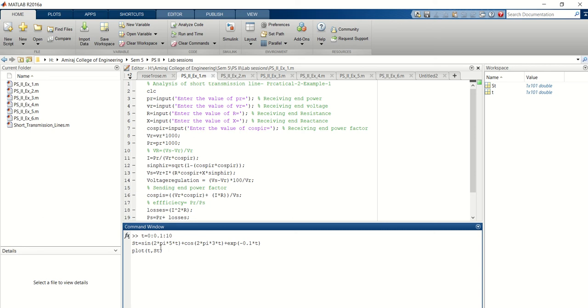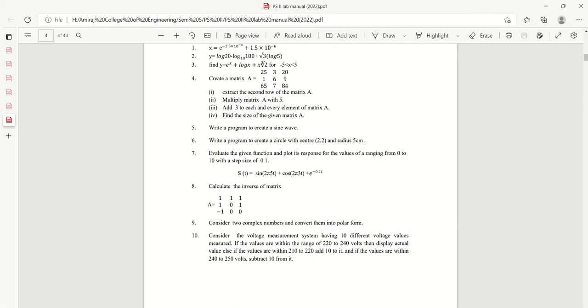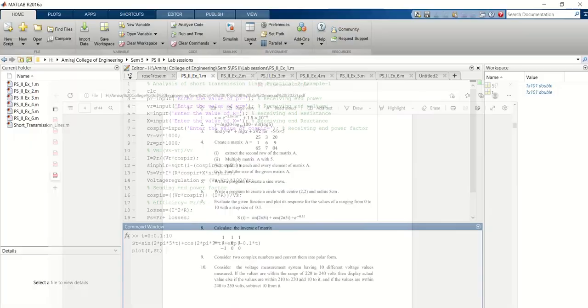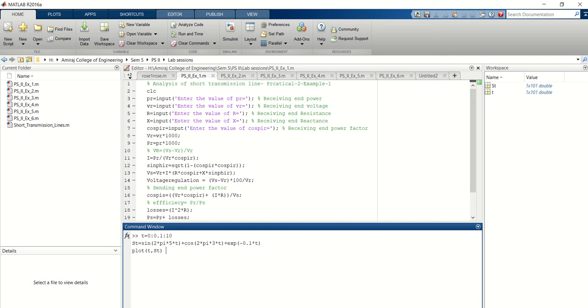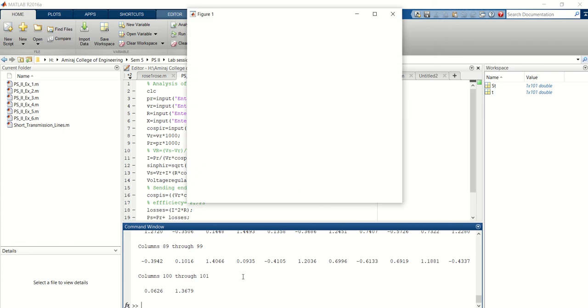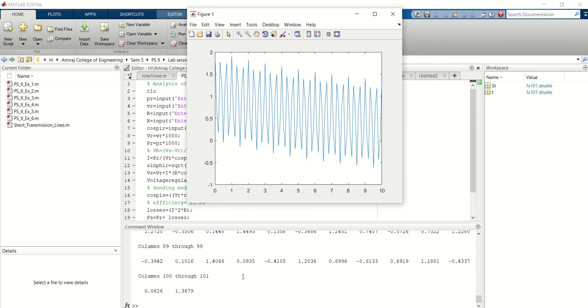So st equals st, or was it just s of t? Yeah, so we can write st equals sine 2 into pi into 5 into t, cos 2 into pi into 3 into t, plus, we know how to plot an exponential function, so we also did it. And a simple plot function to plot my whole function, t against st, right? So let's see what will happen when we run it. And here we go. This is the function.